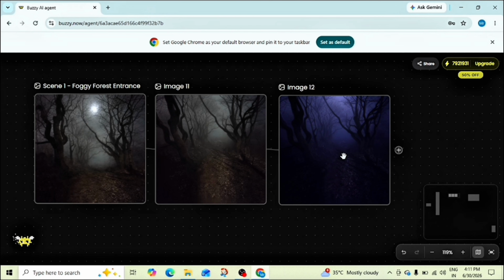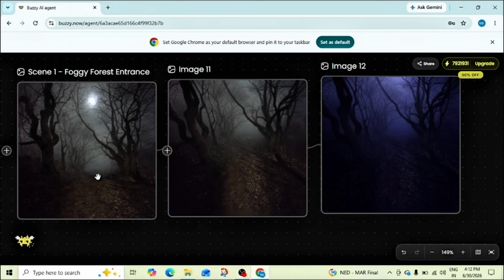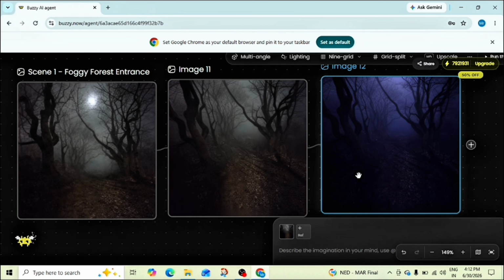This is my original scene, featuring a foggy forest entrance. We'll use this frame as our base reference next. I used the multi-angle feature, and Buzzy generated a new camera perspective while keeping the environment completely unchanged. Finally, I applied lighting adjustments to the scene. As you can see, the same frame now delivers a much darker and more cinematic horror atmosphere.